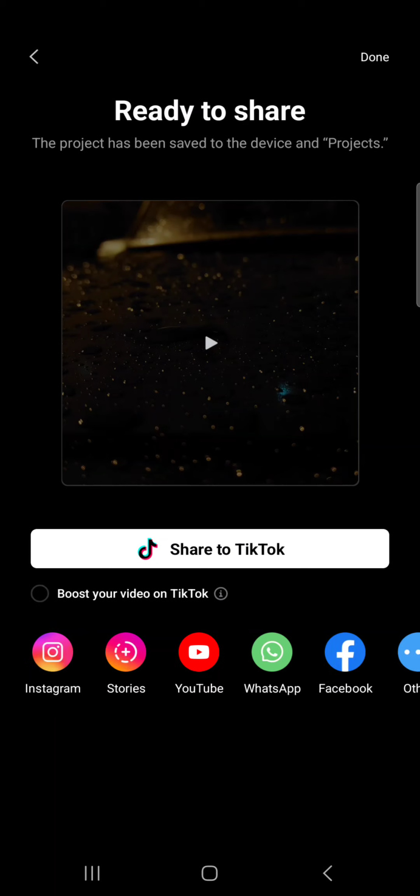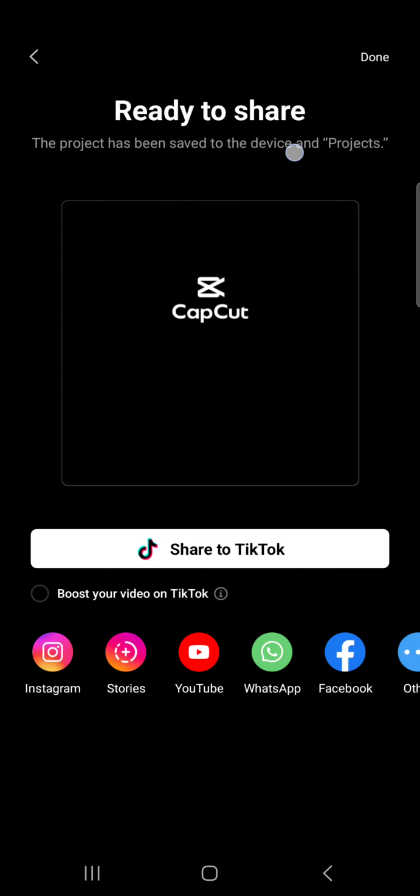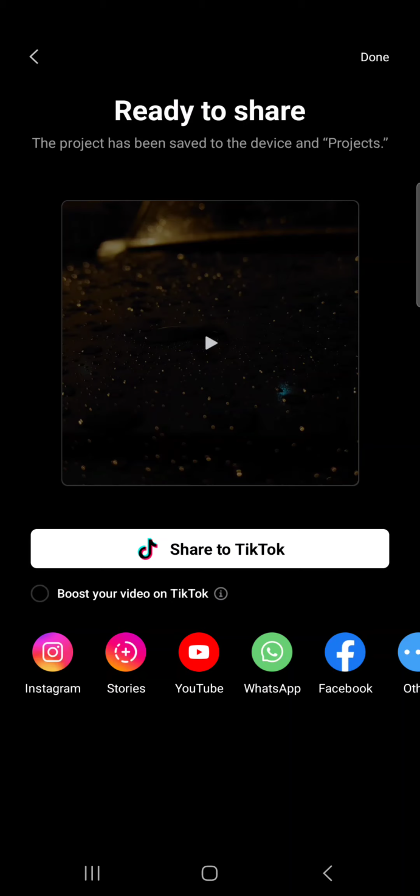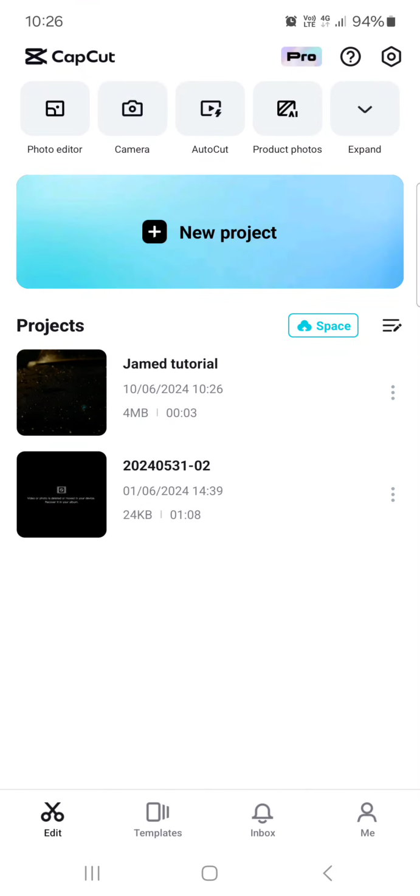right away on one of our social media platforms, and it's saved, as you can see here, in the project folder that has been created by the CapCut app. And yeah, we just tap on done and it's done.